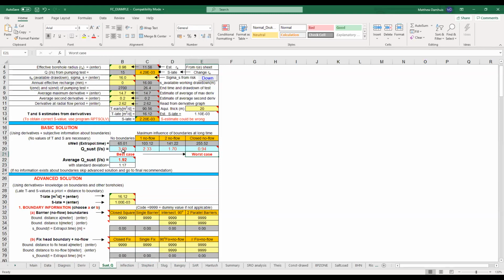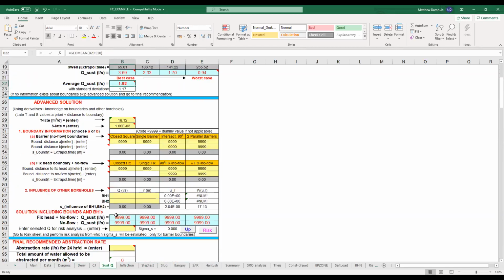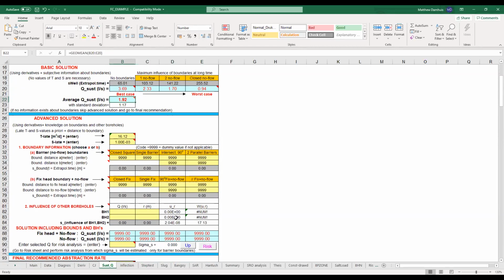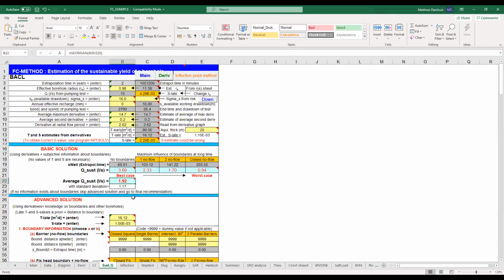Okay, then here's your basic solution again. No boundaries, then your 1 no flow boundary, 2 no flow boundaries, then a closed no flow boundary. And it gives you your average here. I'm not going to go through the advanced solution because personally I've never used it. Usually the basic solution is good enough and you don't have enough data really to do advanced solutions.